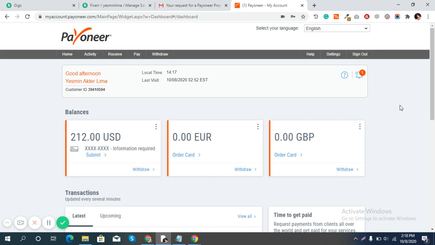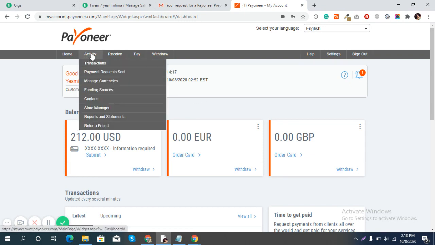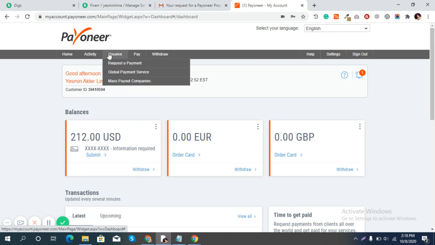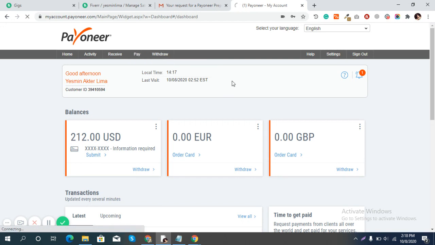Payoneer to Payoneer account. Say you don't want to withdraw the money to a bank account, or you don't want to get the money on a MasterCard. You just want to send the money to a different Payoneer account and get paid manually. Okay, so we will get an option here to pay. Say I will pay my friend, make a payment.